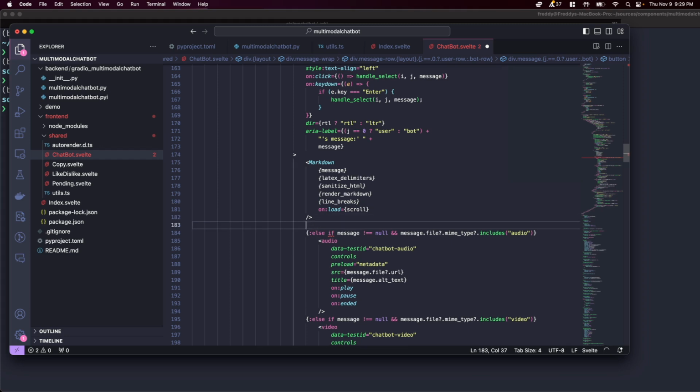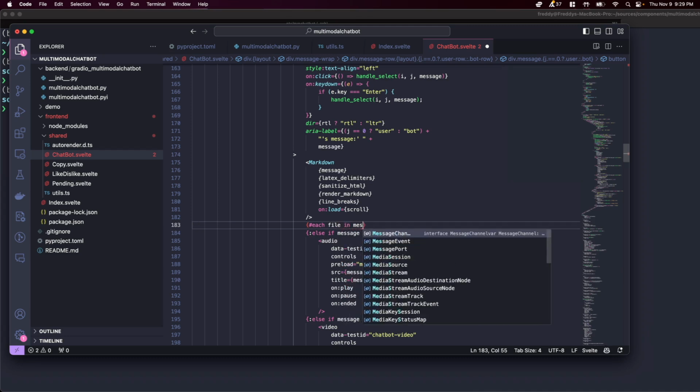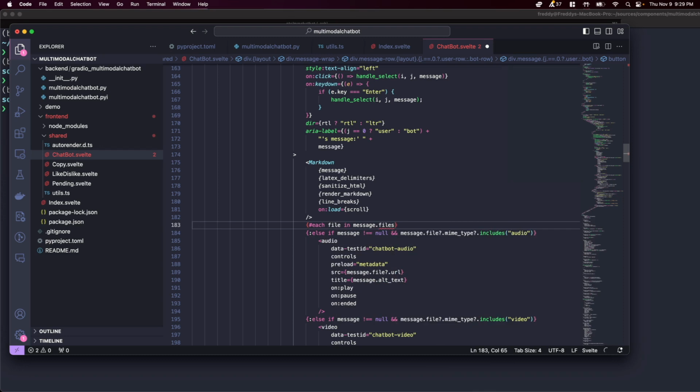And then what we're going to do is that in Svelte, you do each. So for each file in message files. Actually, is this the right syntax? Let me check. Actually, I always get confused about what the right syntax is. So let me verify each. Okay, I think it is. File. Okay.